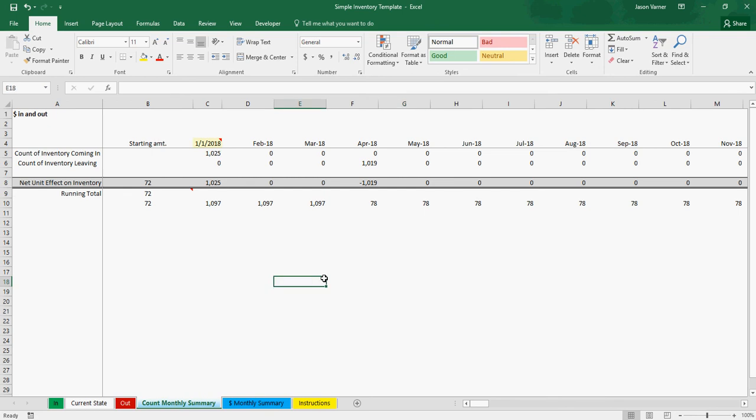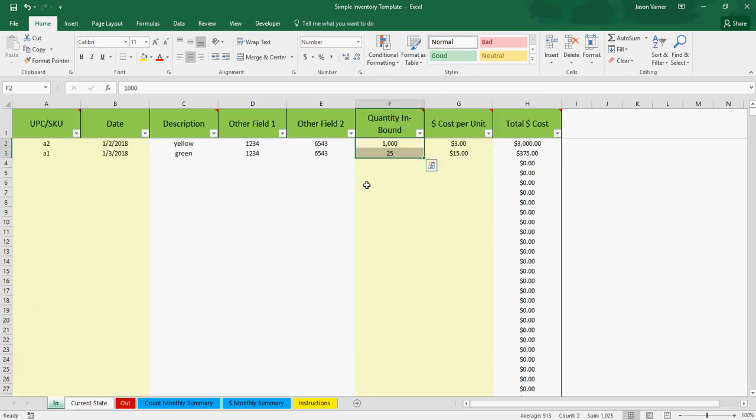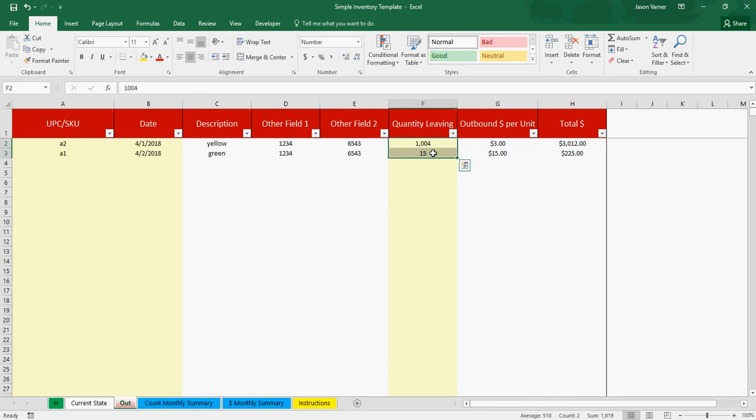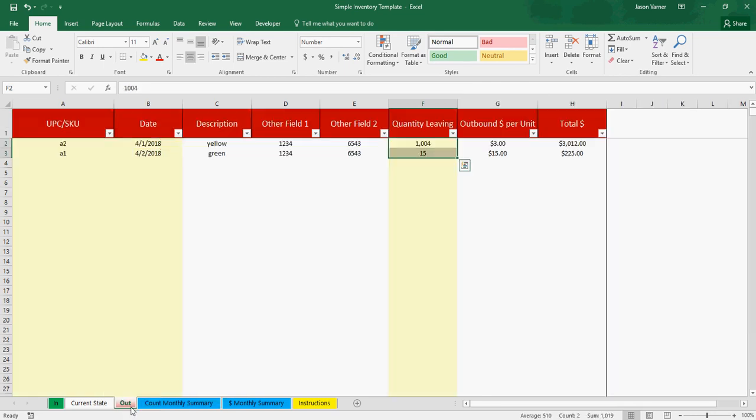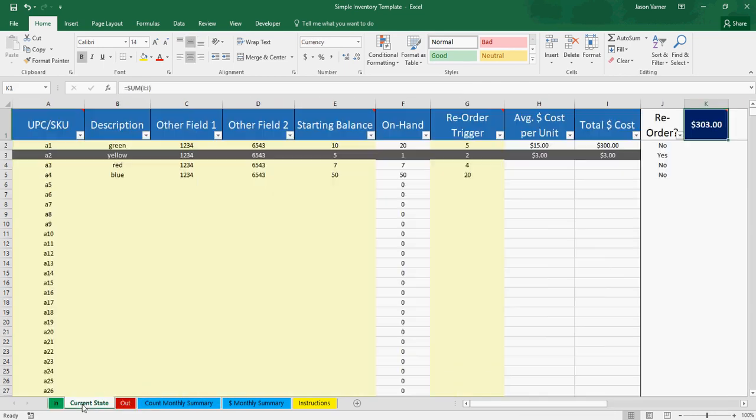Now here's our monthly inventory counts. So that aggregates. You got a total of 1,025 units coming in, which is just doing these two. You can see 1,025, and then coming out, we had 1,019. There's your 1,019 in April. And that all is based on whatever date you enter in the in and out. And then the current state is just based on the in and out right now. How much inventory do you have on hand for every SKU? And that's the main value of this. And that's why it's an inventory management template.